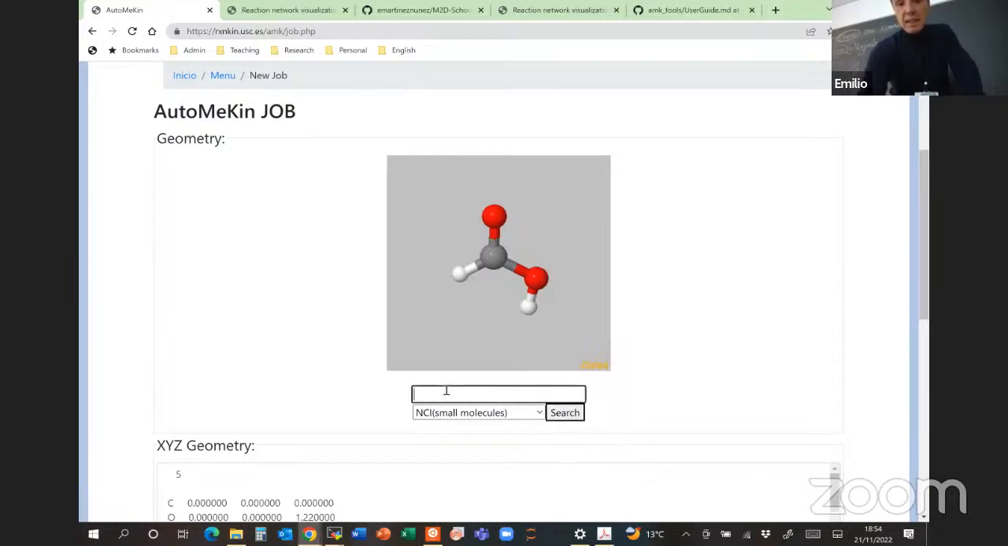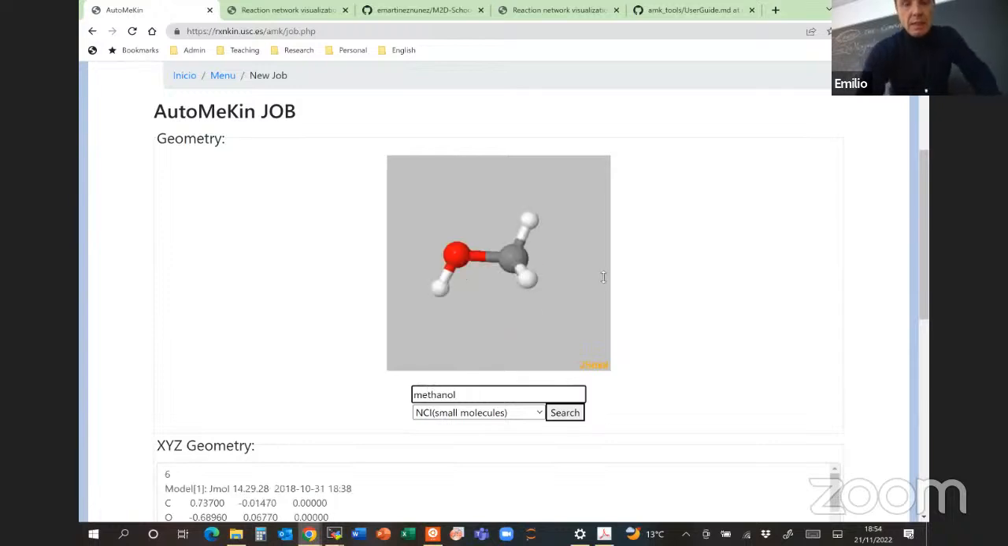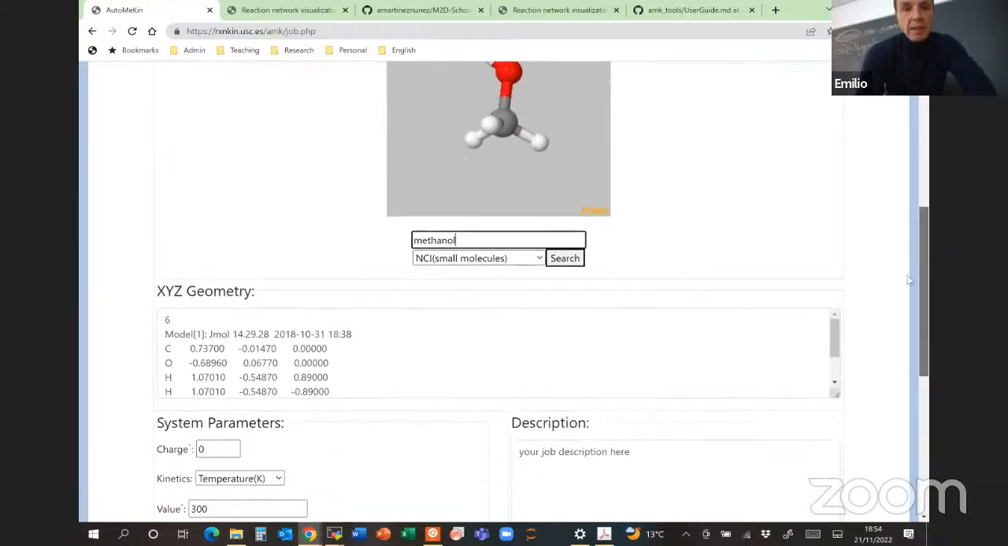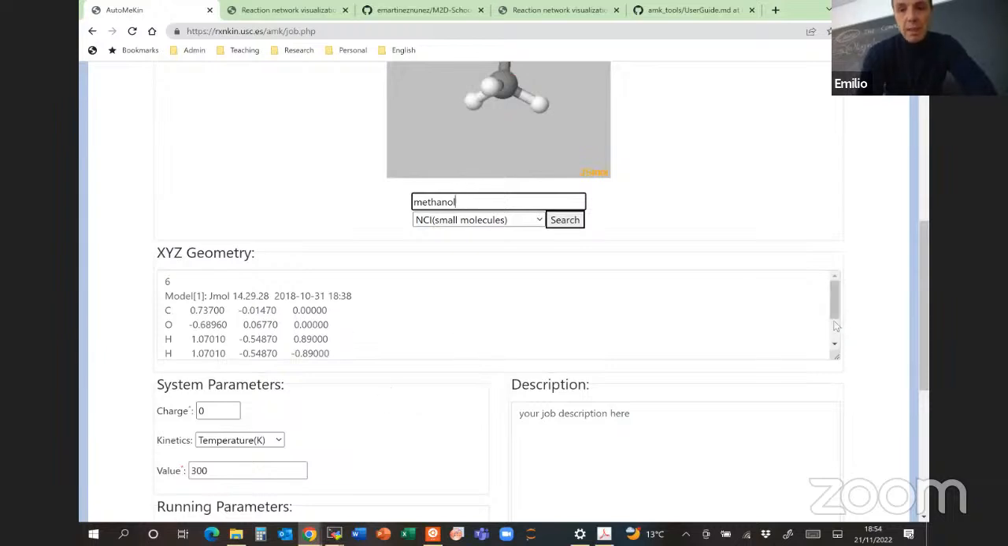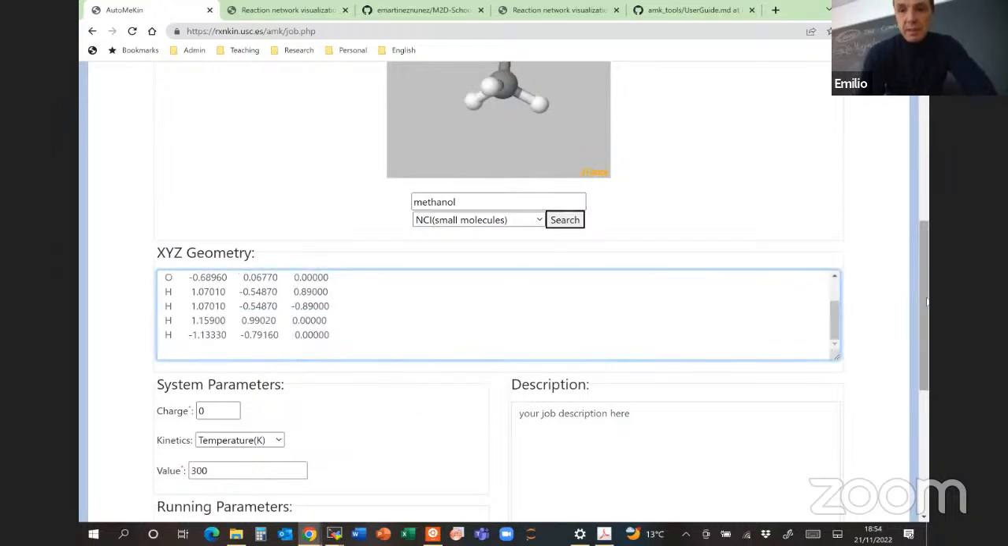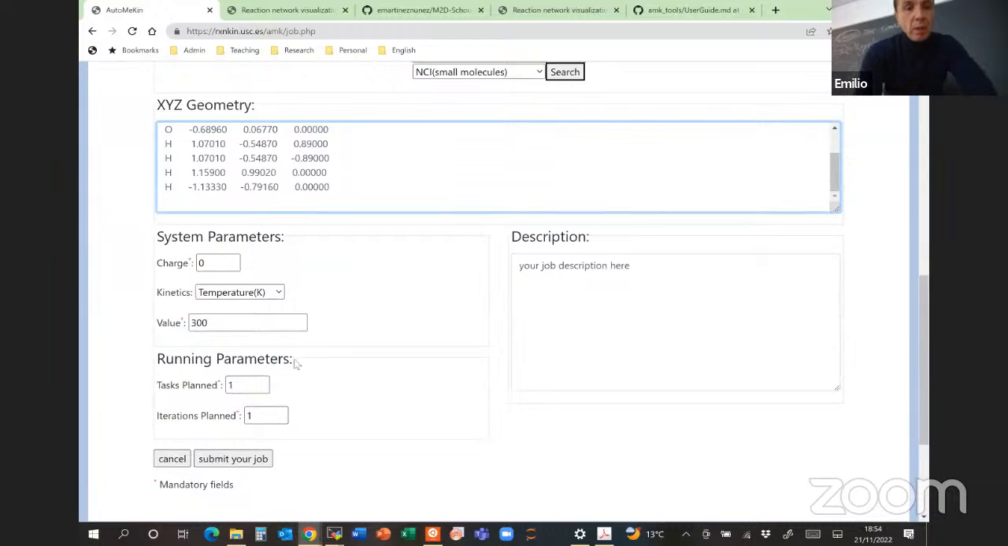Or you can just, I don't know, for instance, methanol. And here is methanol, etc. So you can just pick one molecule. Molecule will be there. This is the geometry of the molecule. And then you have to choose some parameters. Well, the charge, if it is neutral, obviously is 0.